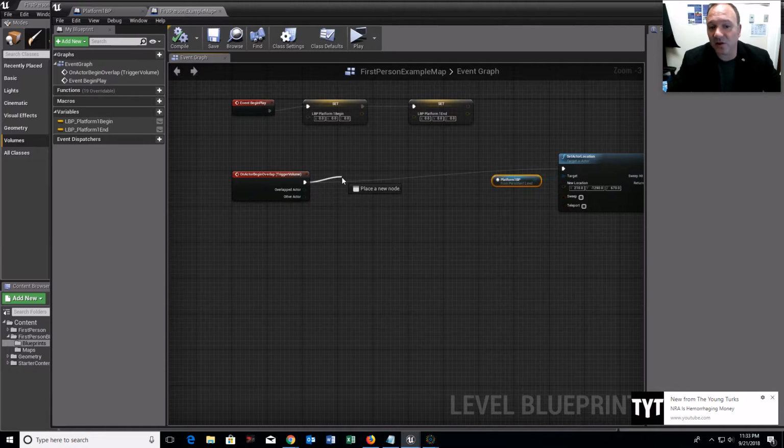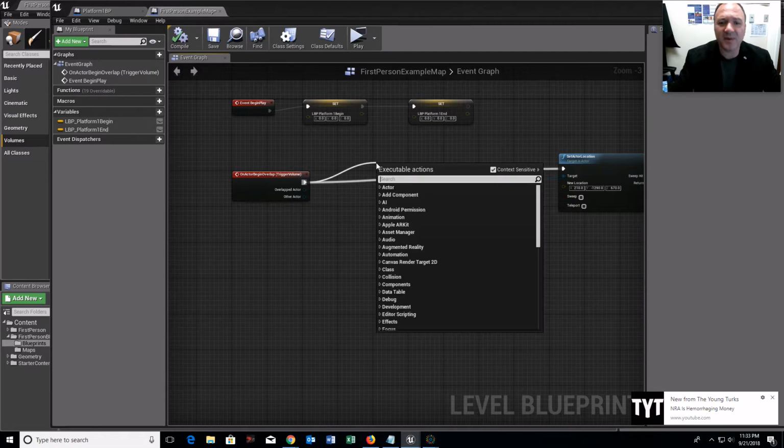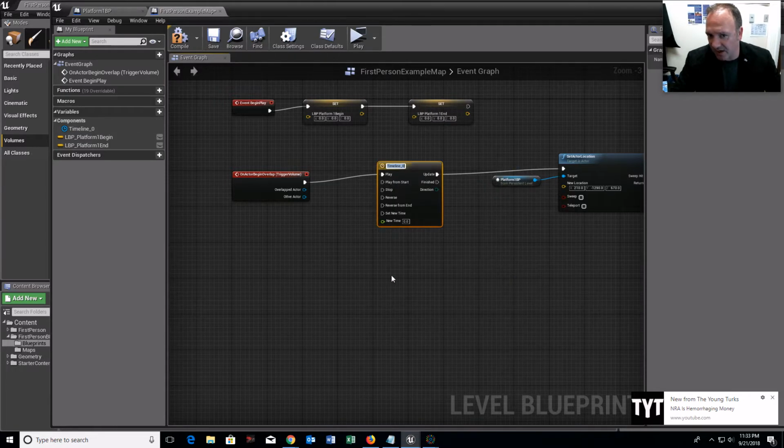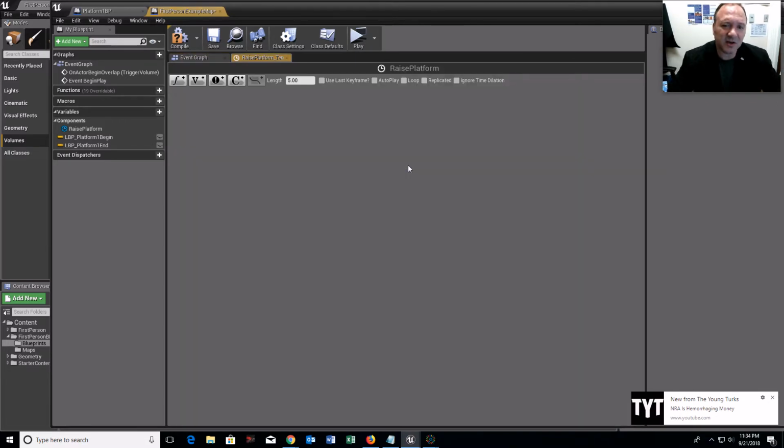So drag another node off of the begin overlap, let go, and type in timeline. And there's a little thing at the bottom that says add timeline, so we're going to add timeline. Notice it continued the little series of execute functions, so that's great. And I'm going to call this, notice it says Timeline_0. It's highlighted. It wants me to change the name of it. I'm going to call it raise platform. Sure. And I'm going to double click to go into it.